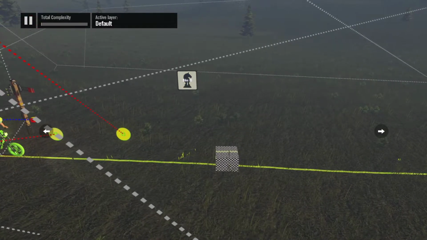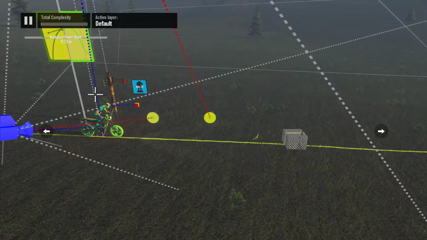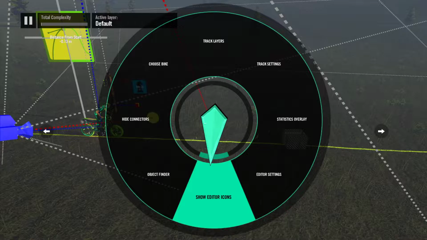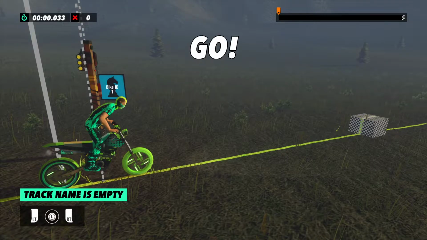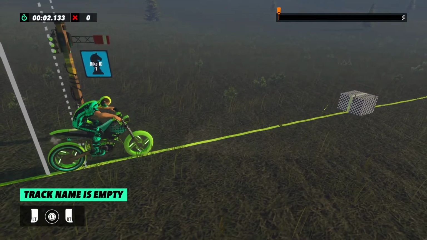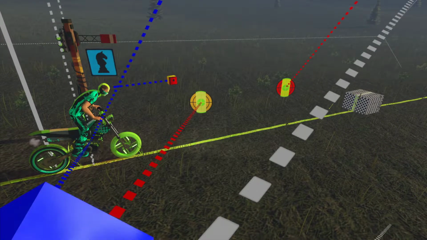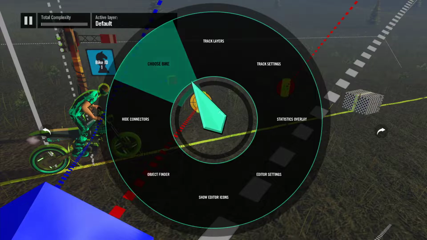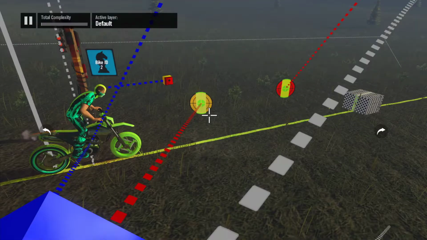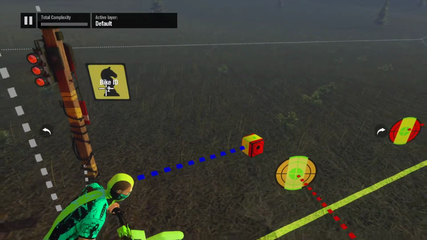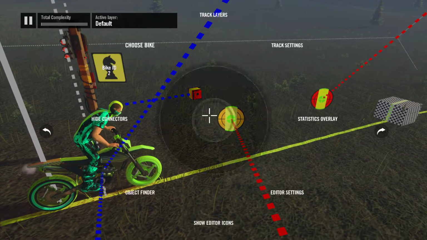In fact, what I'm going to do, I'm just going to put this behind the rider a moment. Because I've enabled my editor icons, I'll be able to see it when I ride. So there it is, and you can see it says bike ID 1. If I push down on my D-pad, choose my bike and choose the Rhino, you can see there, bike ID 2. I don't even have to ride to show it.